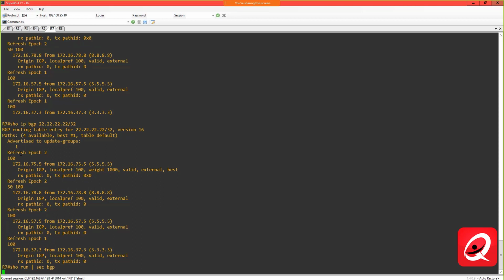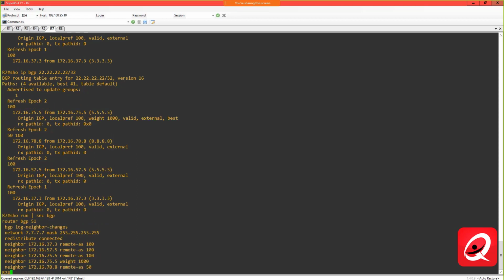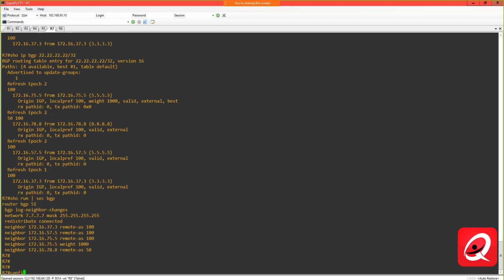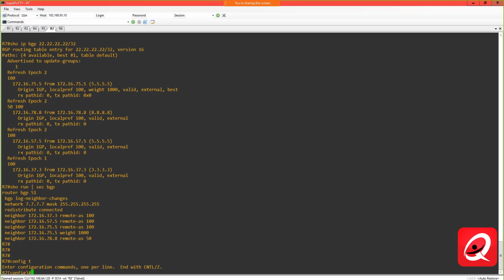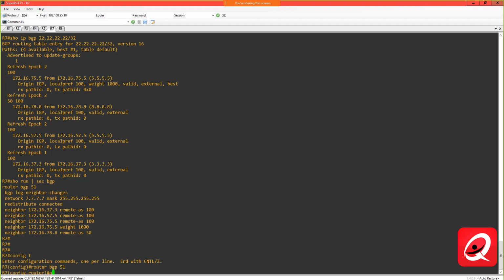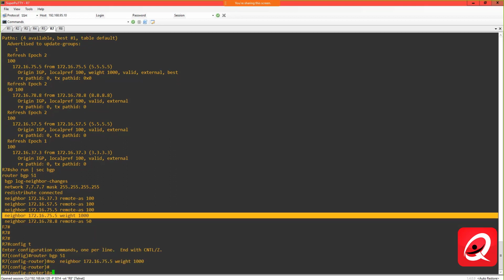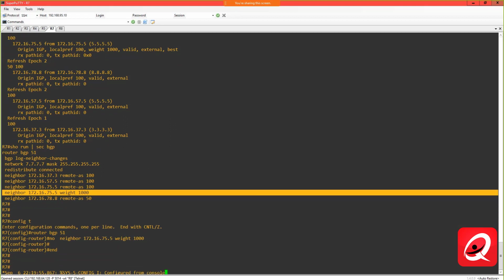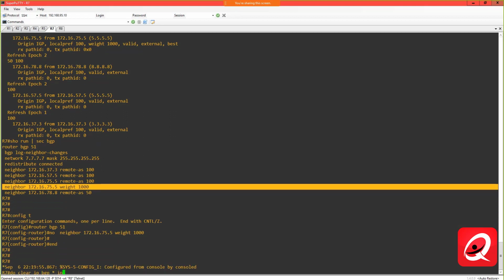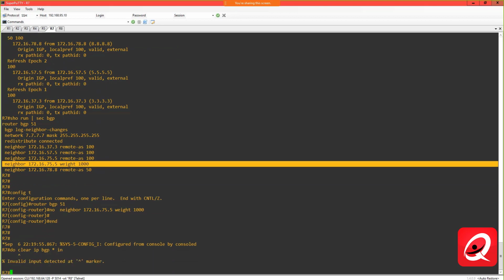And I just want to clean that up because I want to make sure that we're analyzing the data as it should be seen without any kind of manipulation of the path selection process. So router BGP 51. And let's get rid of the wait command there. Let's do a clear IP BGP star in.